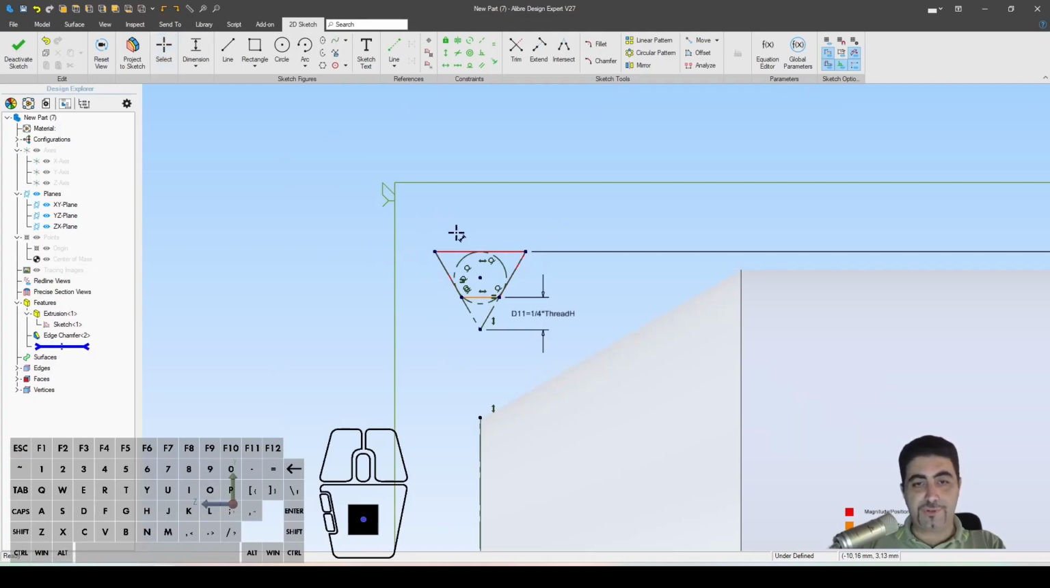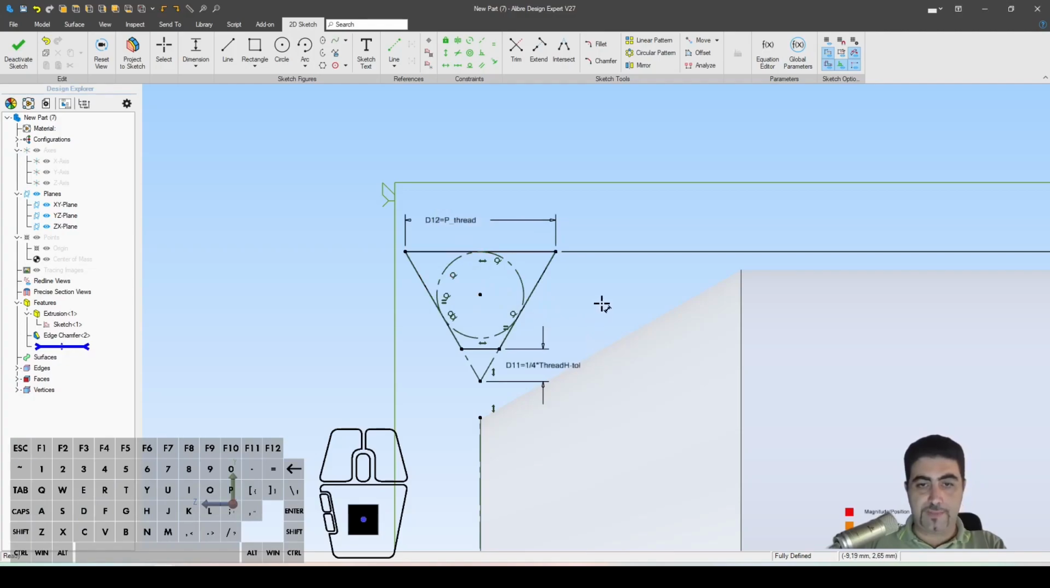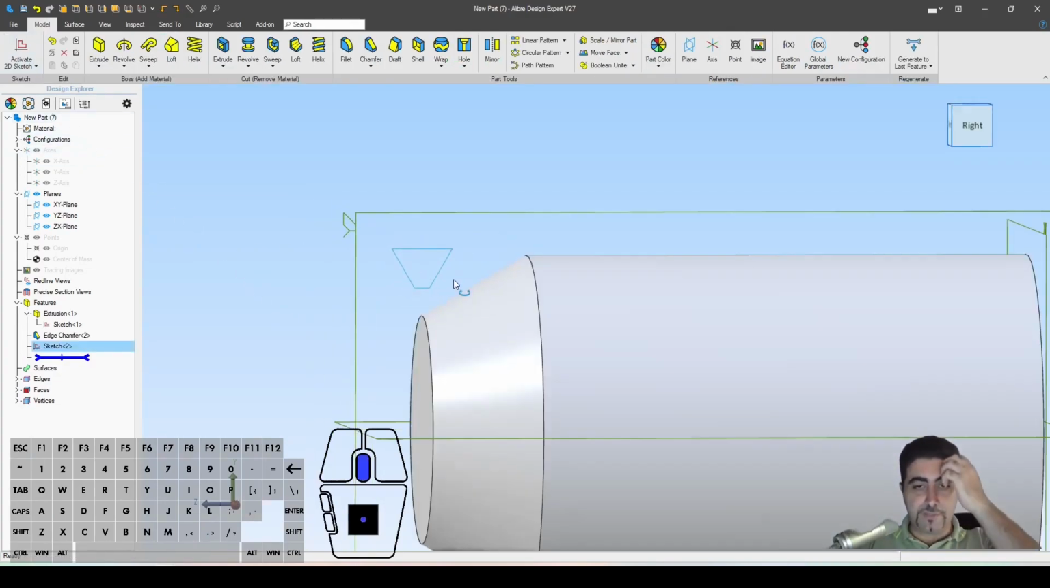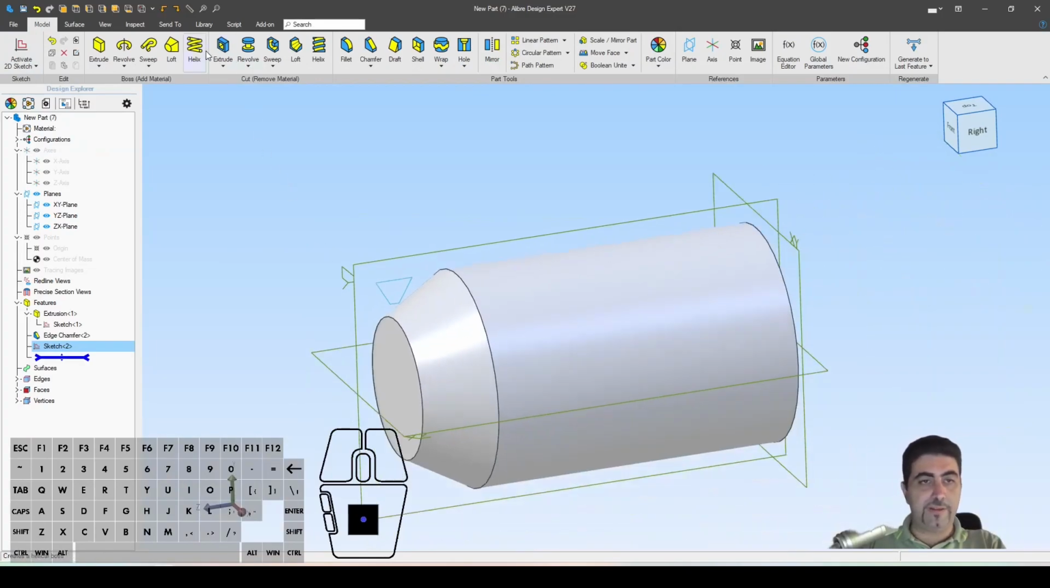Okay, and finally, and most importantly, we say that this side is equal to the pitch thread. Okay, and this is it. Now this is the correct profile and it's also located correctly, and we're done. So what are we going to do with that thread profile? We're going to do a helical cut.